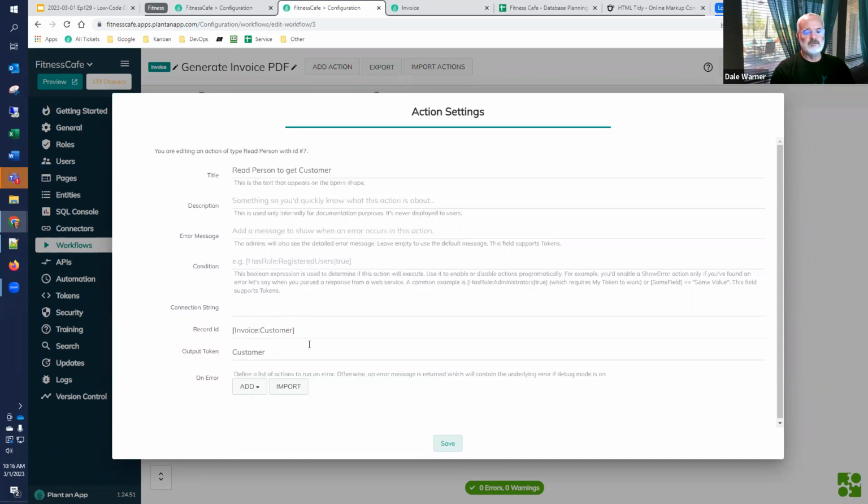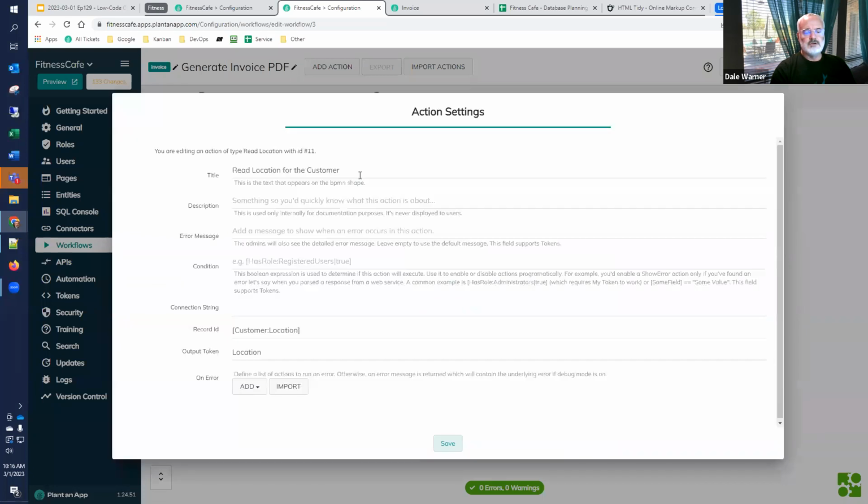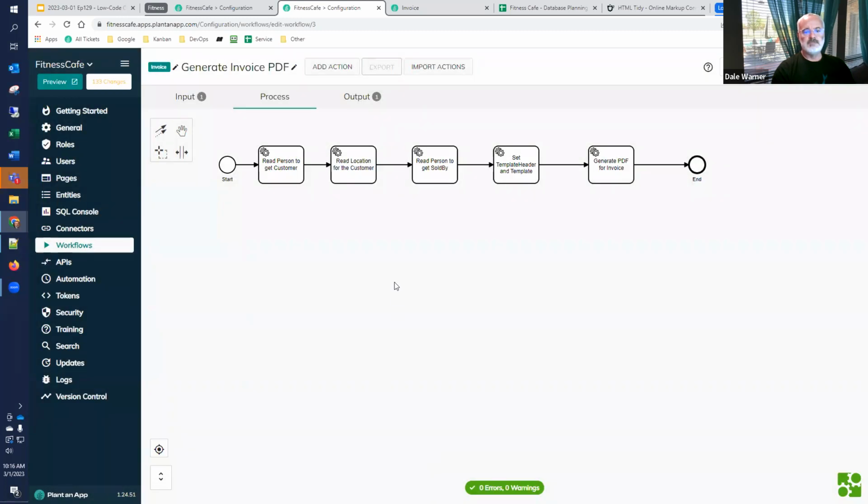So we're taking the invoice customer to get an output token called customer. So that's going to be all the fields having to do with the customer. We didn't do this last time, but I realized that we needed it, so I added it. We're using the customer's location to read the location record. And so that's going to give us a location entity, and that gives us all the fields like the name of the location and the address of the location.